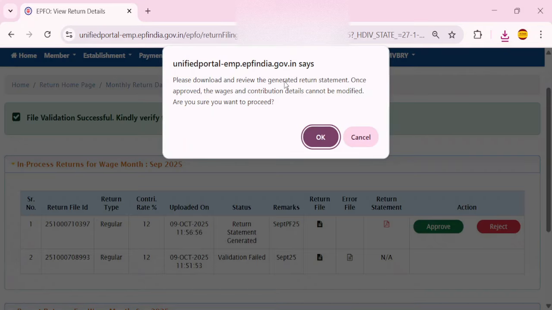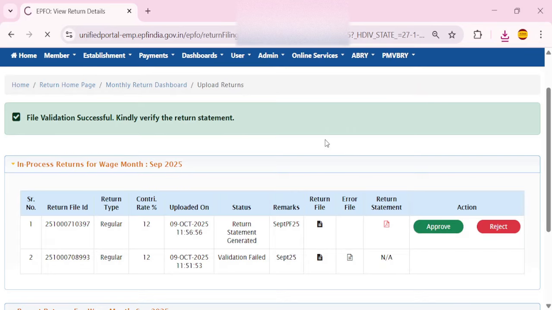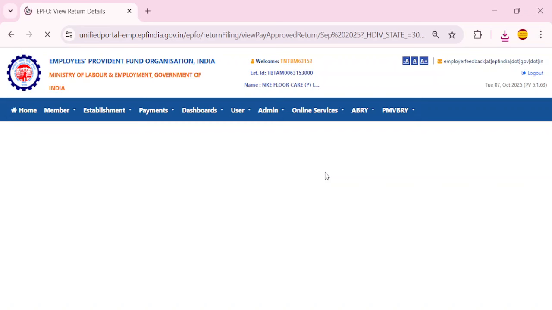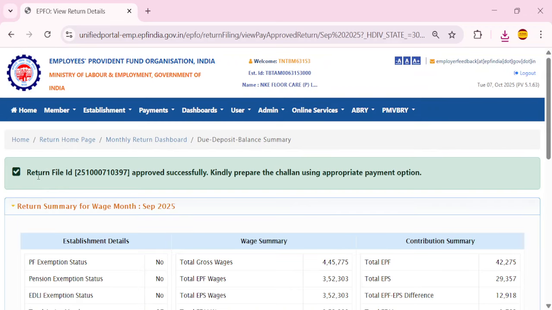Please download and review the generated ECR return, because they are asking us to download and check that everything is okay or not. That's the reason this warning message is coming. Now that we have approved it, let's see what the next stage is. Now, return file ID approved successfully. Kindly prepare. There is a particular ID generated, so just make a note of this ID number.